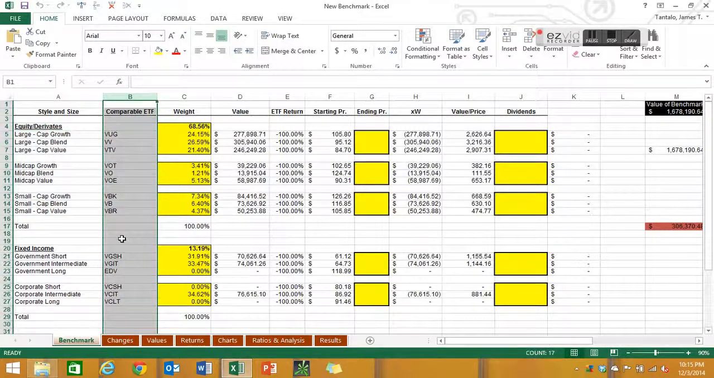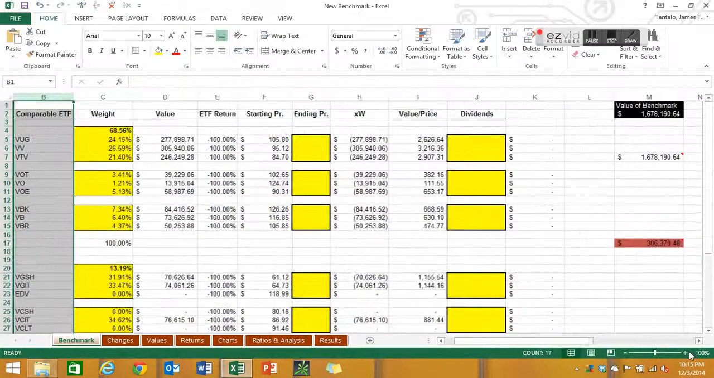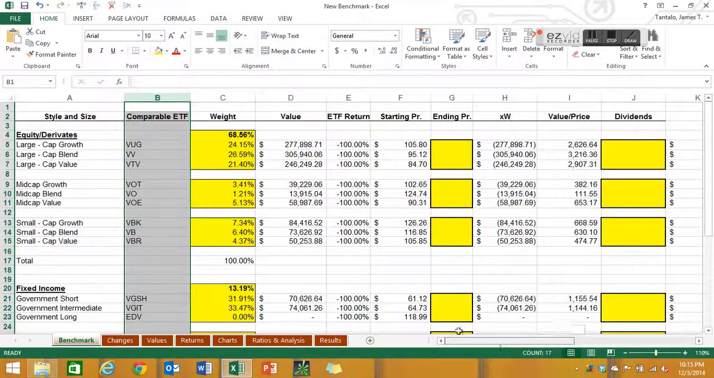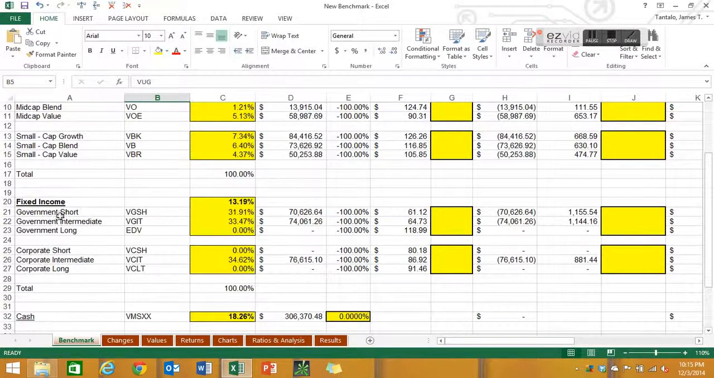So right here, you'll see all 9 of them there, and you'll see a comparable ETFs column. That's B. So let's zoom in here for you. And you'll see this comparable ETFs column here. So these are all tickers for ETFs that track certain things. So for example, VUG tracks large cap growth stocks. VV tracks large cap blend stocks. Blend is another name for core, which we have expressed in our diversification tab. And VTV tracks large cap value stocks.